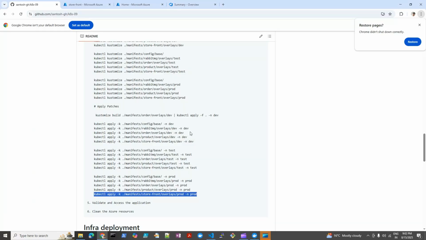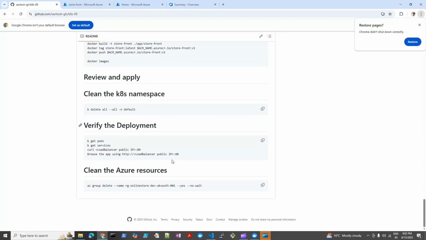Before ending, we can also clean these resources. So that's all for today.